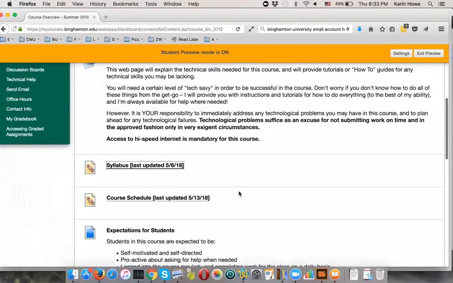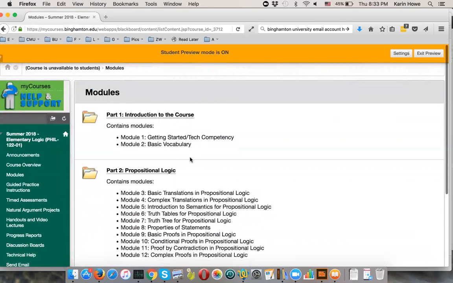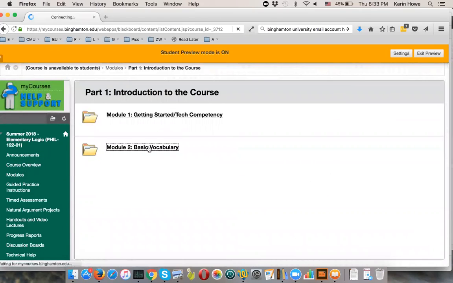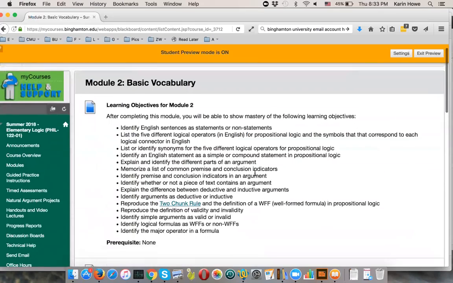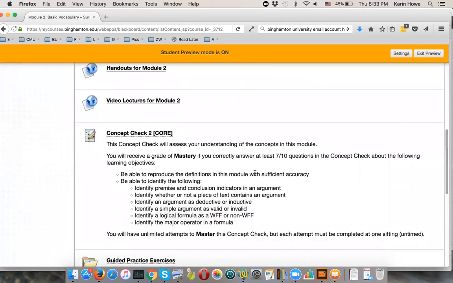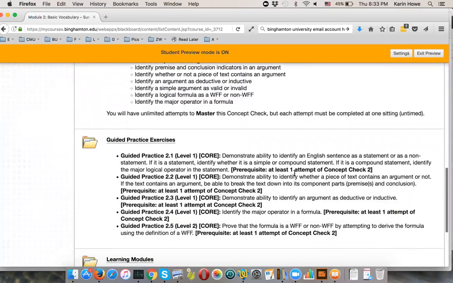So here is the Blackboard for the course from your perspective. We'll go to the modules link, and let's go to a module in the course. We'll go to Module 2, because that's where it starts to have some prerequisites. The concept check has no prerequisites because it doesn't say that it does, so that should be just available to us. But the guided practice exercises have a prerequisite. You have to have attempted concept check 2 in order to be able to do that.